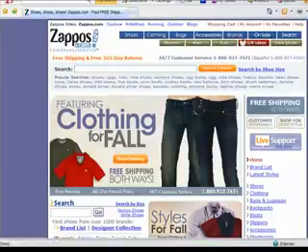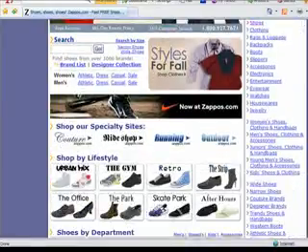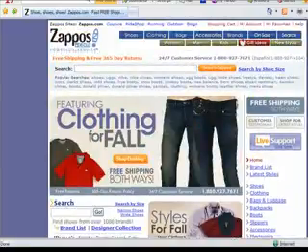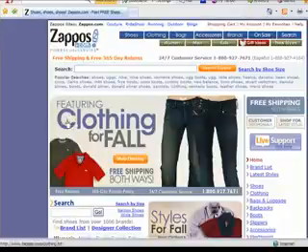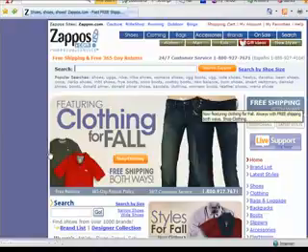Someone typed in shoes, and what's the first thing that came up? Well, the first thing that came up was a pair of jeans, right, and clothes, featuring clothing for fall. Now we're going to get into a little bit more advanced stuff later on about what these guys just did. What they did was use the keyword shoes, but a pair of jeans are coming up, and they're not looking for jeans or shirts, are they?